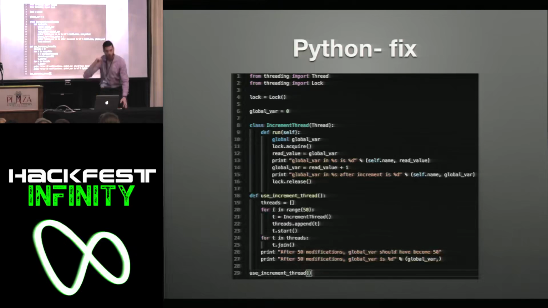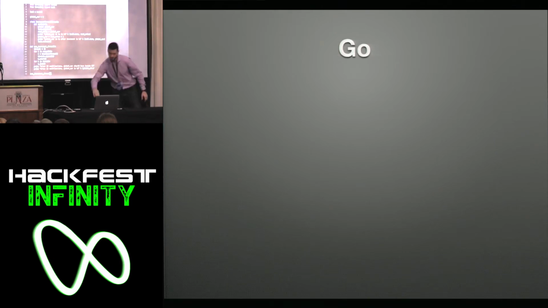Python, there's a fix. So remember the code earlier. This is how you would fix it. If you look at the top function, increment thread, there's the lock.acquire and the lock.release. Those are the key parts, because it locks that resource while it's using it, so no other threads can access that resource at the same time. That's the key part here. So if you're looking at Python, this is the fix from the earlier code.